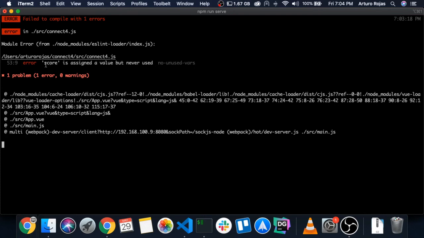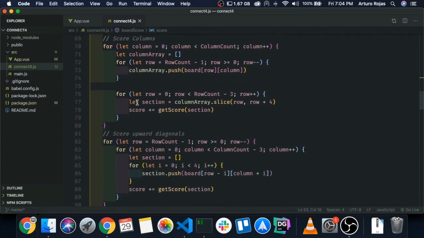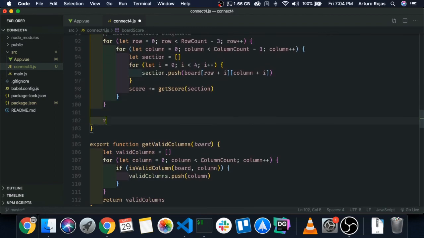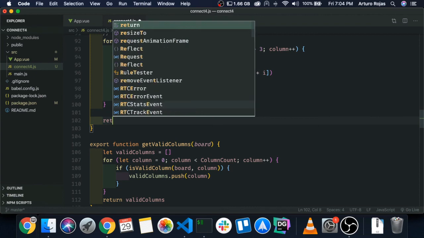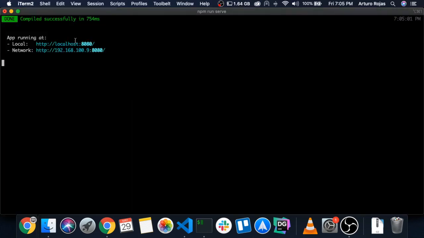Okay, I think I know what it is. I think I never returned the score variable in the board score method. Let me check. So board score, we have the score here, and we add to it on each of those 4s, but at the end I forgot to return the score. So return score. And yep, that fixed it. Now let's go to the browser again.